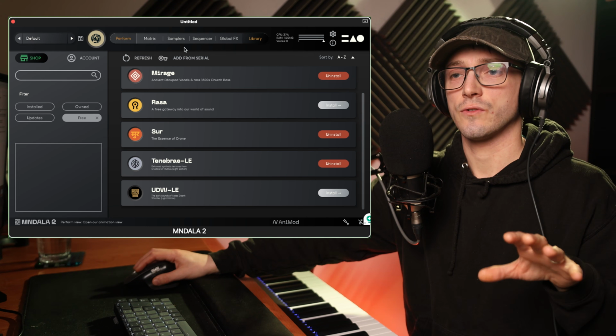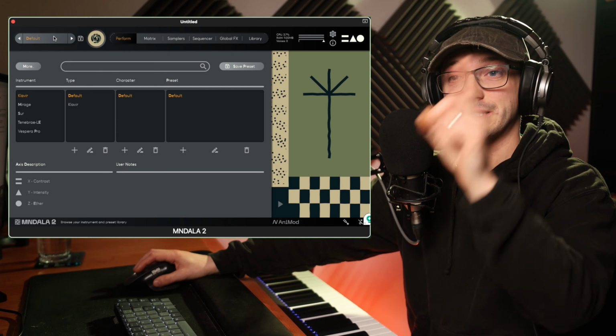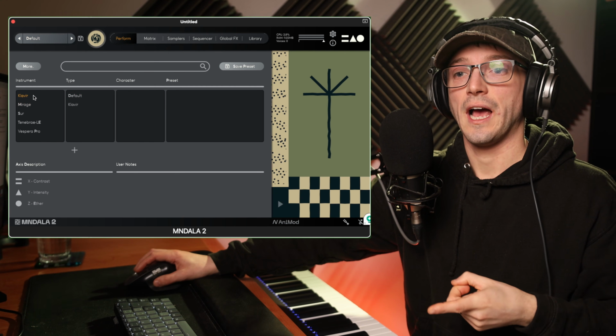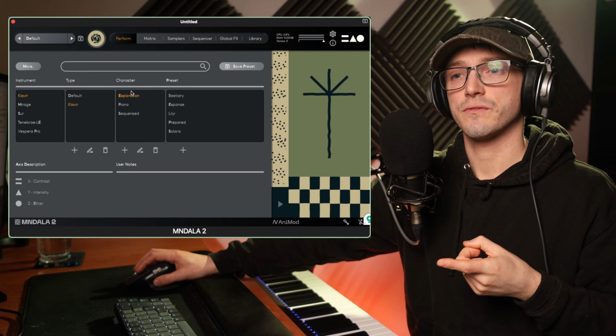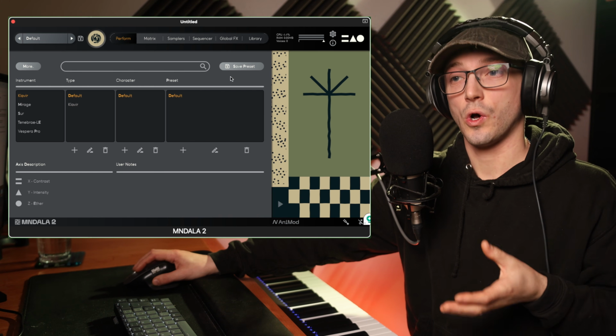Then after you download it, you've got all these different tabs at the top, but go to presets, which is this button over here, and specifically we are looking at Klavir, and here are all our different presets. You also have the default one, which I'm going to start off with.